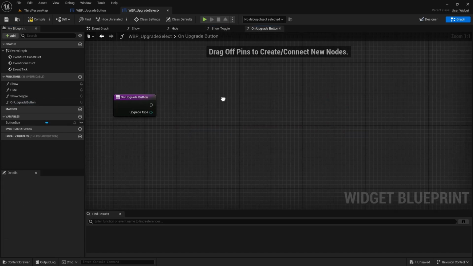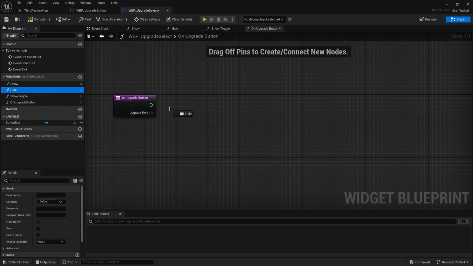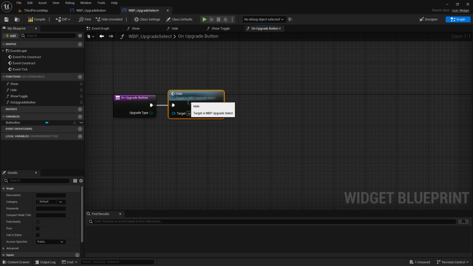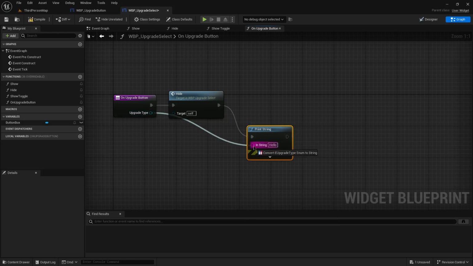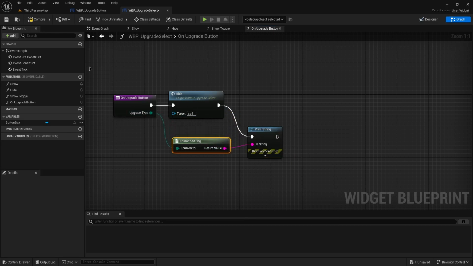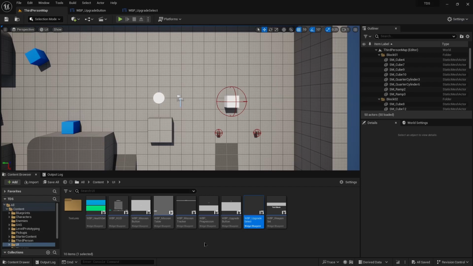For now, our upgrade button will just call hide. And also just print out the upgrade that was selected for testing. Now to get this on the screen, we need to add it to our HUD.